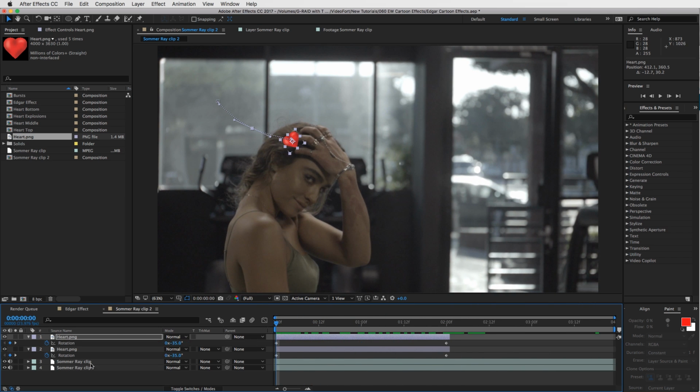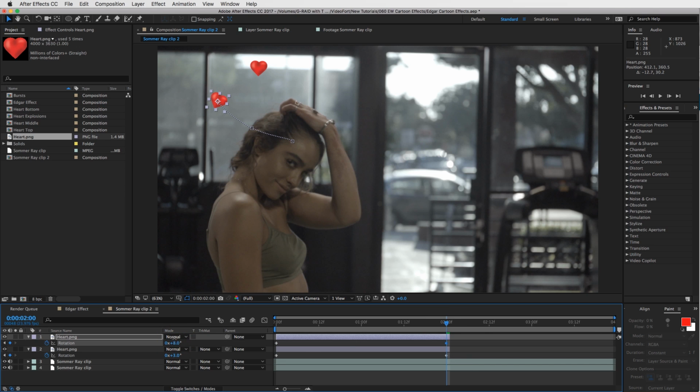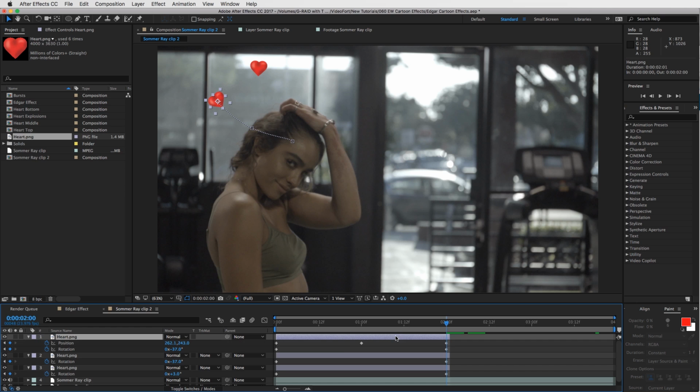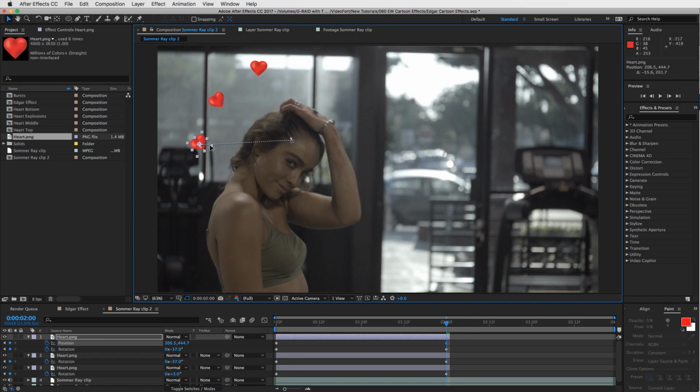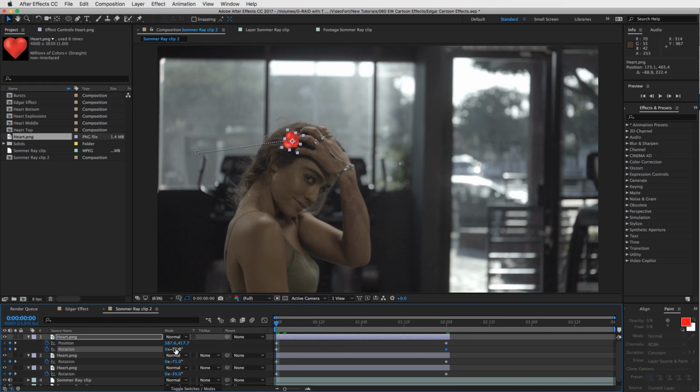I'll hit R for rotation and do the same sort of thing here. Okay, so I'm just rotating it, and I have my keyframes already set in place, so we're good to go there. And I'll make a third heart, so Command D to do another one. I'll hit U on my keyboard so I can see all of my keyframes. Delete that middle keyframe for the position, and this time this heart will go down here. And make sure to change the rotation as well.